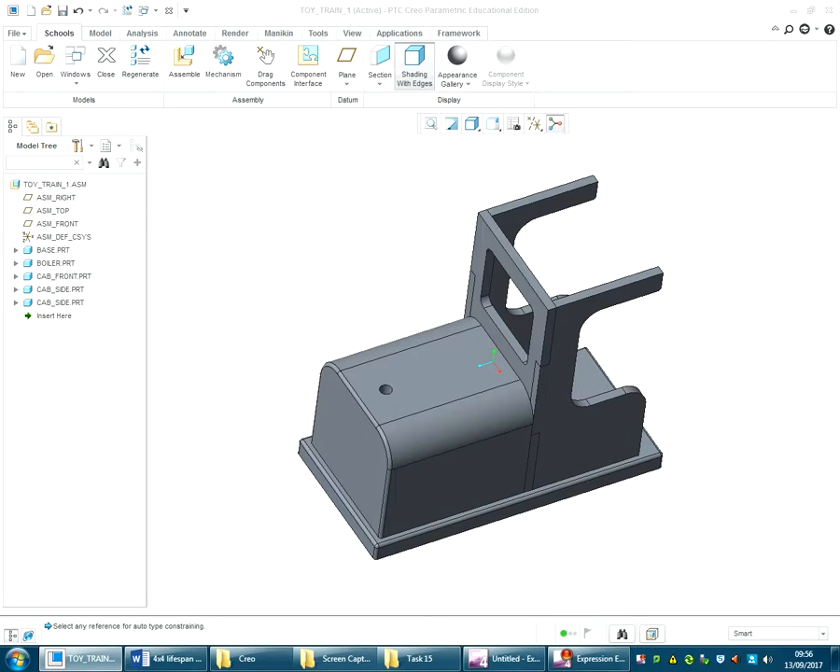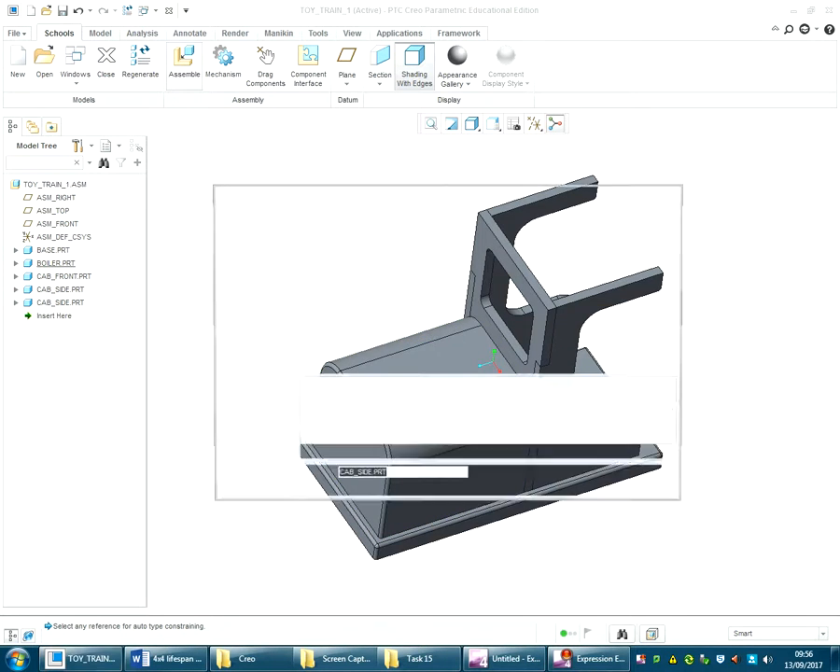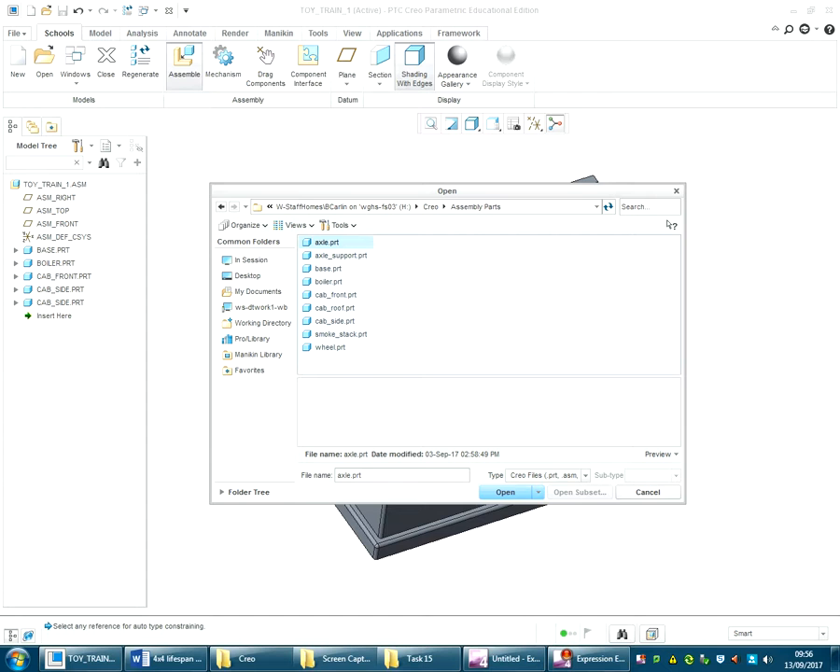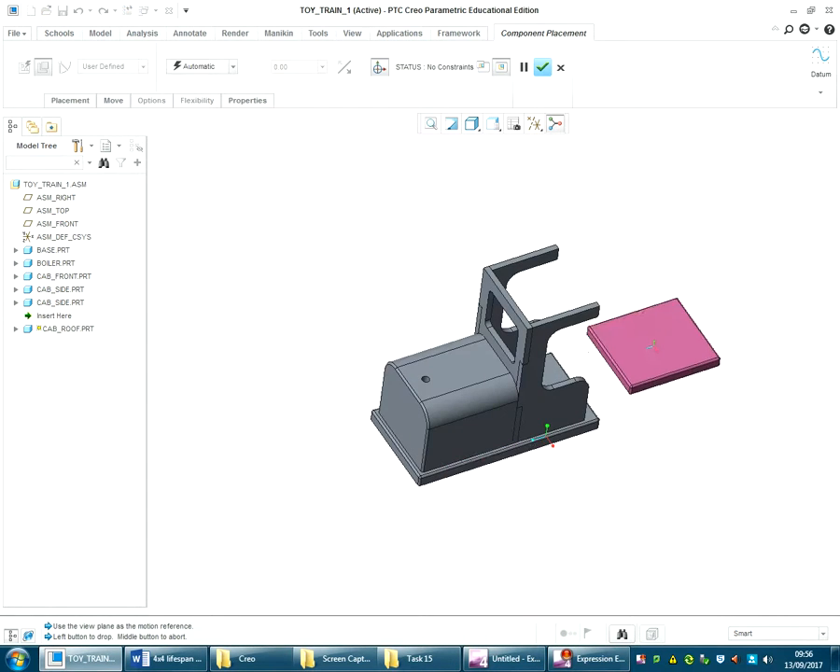Okay, so we've got the sides and the front of our cab for our toy train, and now we're going to put a roof on it. So if I click on Assemble and go into my parts folder, there we've got cab roof. So I'm going to open that file, and as you can see, it's going to drop the cab roof in.